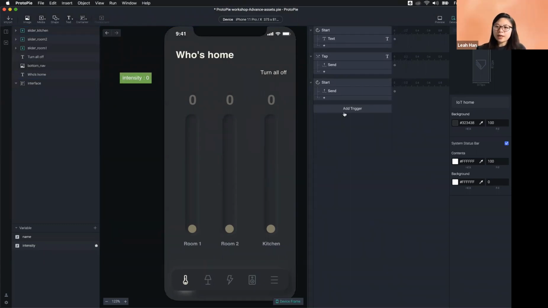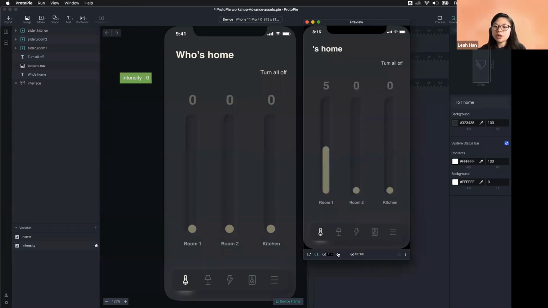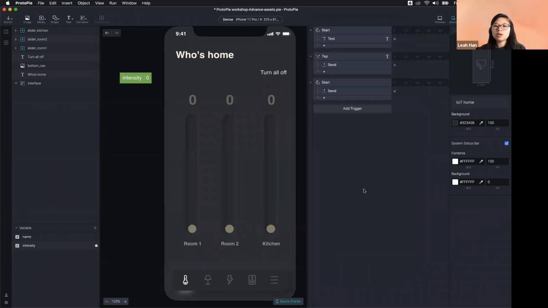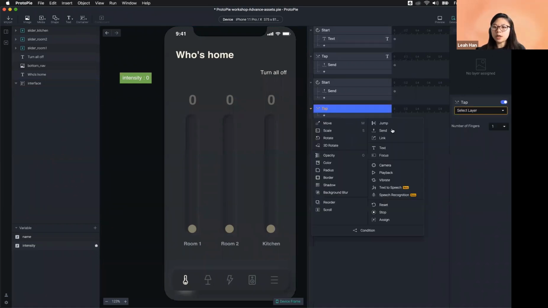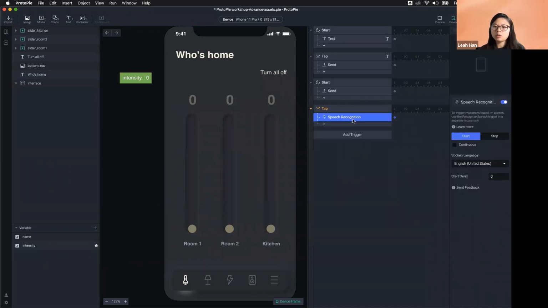In ProtoPie, we have three pieces related to voice. Before that, we have to know that ProtoPie is not always listening to you. By default, it is not listening, so this function doesn't work. So the first thing we have to do is ask ProtoPie, now please listen to me. That is a response. We call this speech recognition, but in the next version, we will change this label to listen.